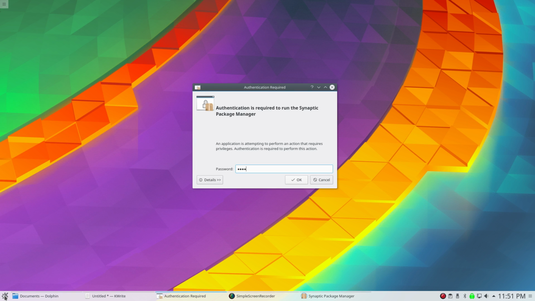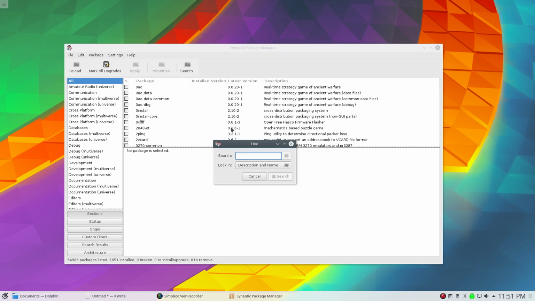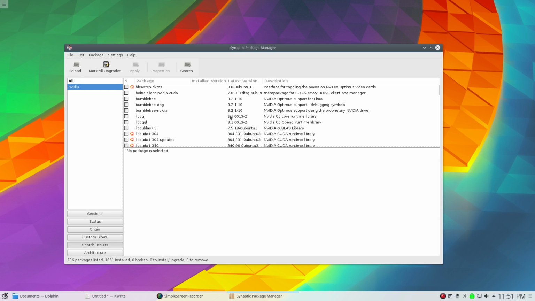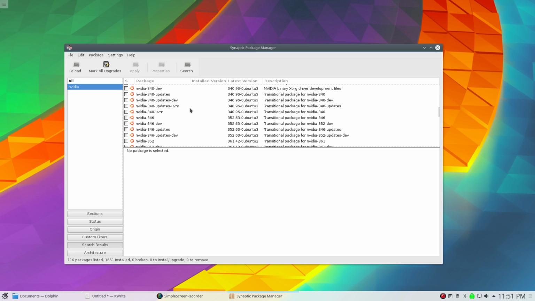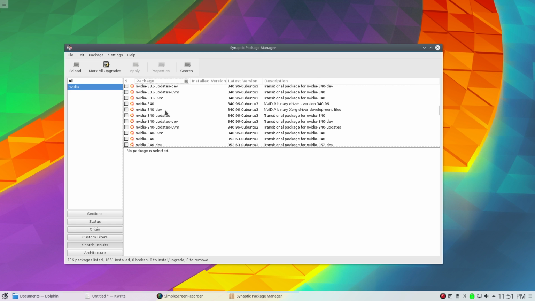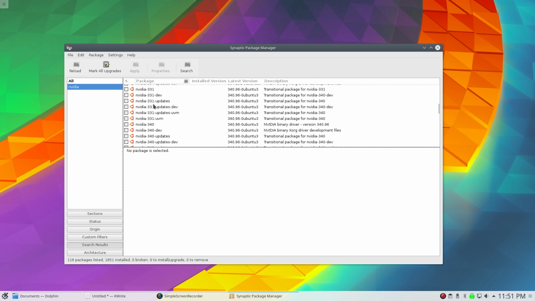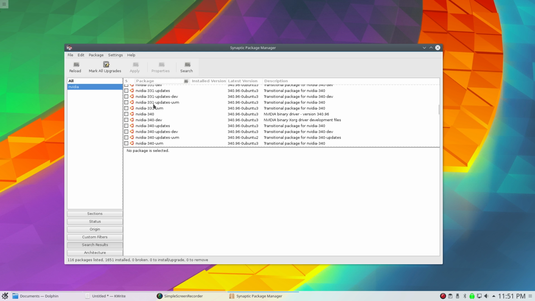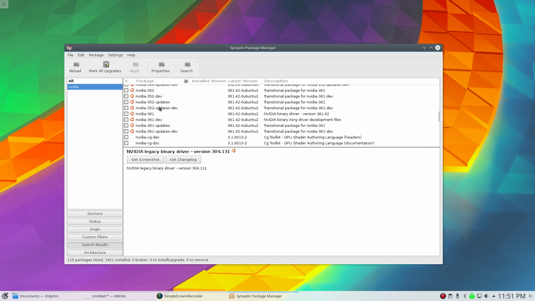Synaptic Package Manager. I will put in my password. And you can do a search for Nvidia because there are drivers already here in Synaptic in the maintained repository. Now, if you go here and you sort it by package and you go down to Nvidia, you skip all this other stuff. Well, you don't have to, but I skip it. All right, so it starts at 304 and it goes all the way up to 361. Okay, so you would want to do this one here.